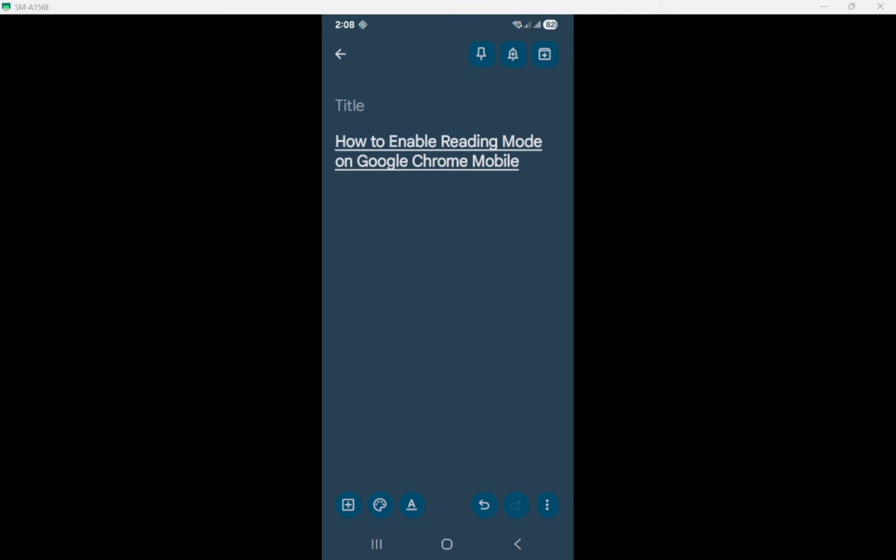In today's video, I'm going to teach you how to enable reading mode on Google Chrome Mobile. If you've ever tried to read a long article on your phone and felt overwhelmed by ads, pop-ups, or tiny text, reading mode is designed to help.